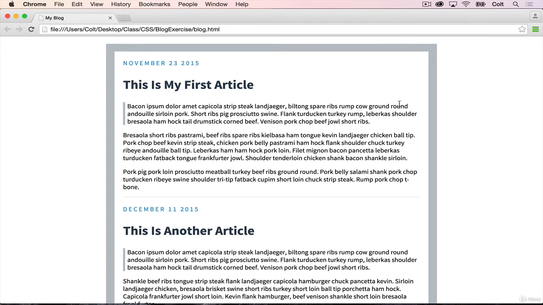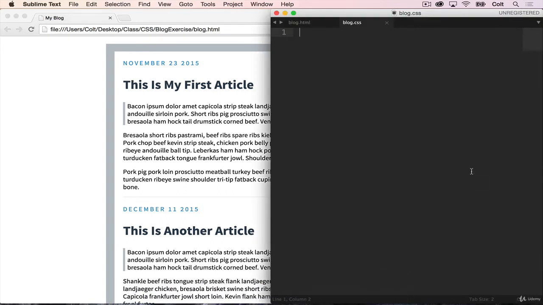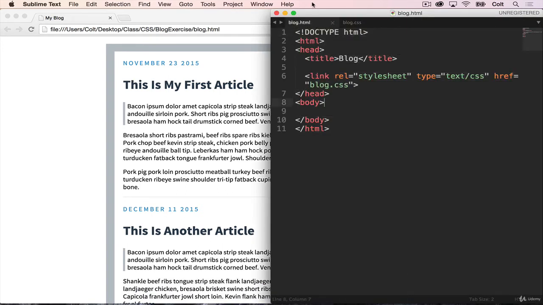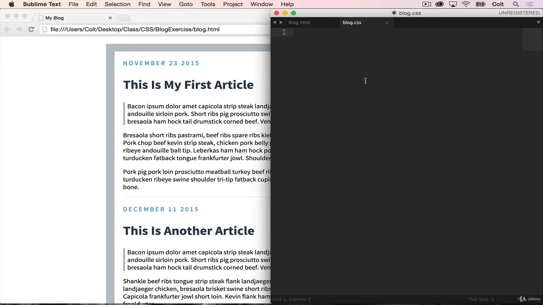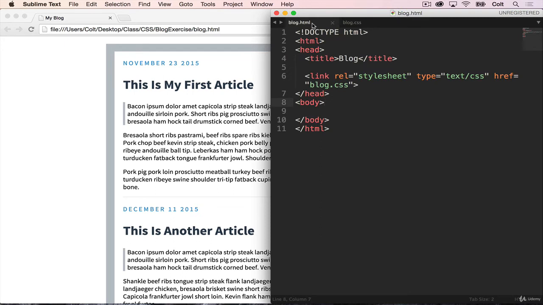But the first thing that we really want to do is get our files set up. So I have 2 files, a blog.html, and it has nothing in it so far except the title, blog, and it's linked to a style sheet called blog.css that's empty. So this is just the 2 files that we're going to need. And now let's go ahead and fill them in.